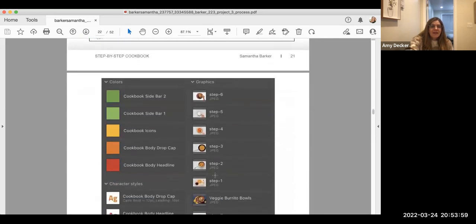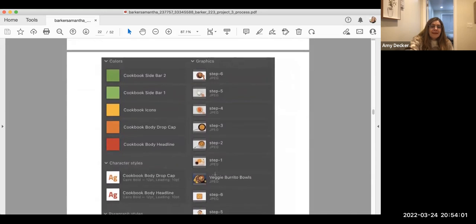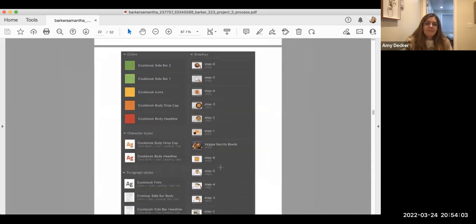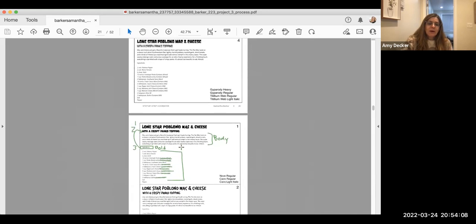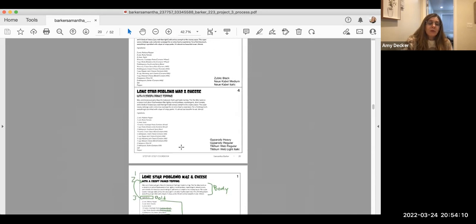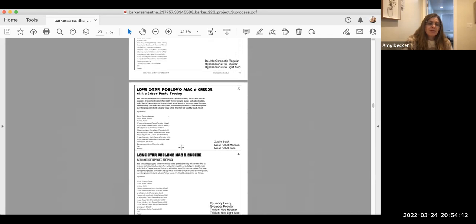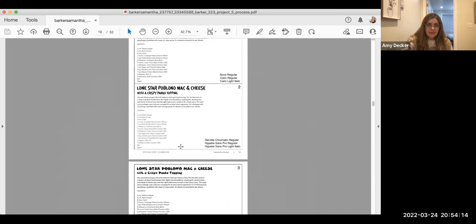Next, I'm not going to worry about some of the next steps. But are there any questions about what we're talking about when we start talking about making type studies?